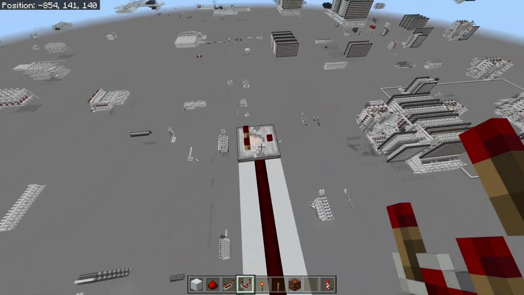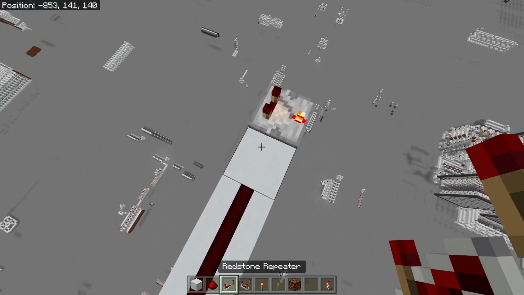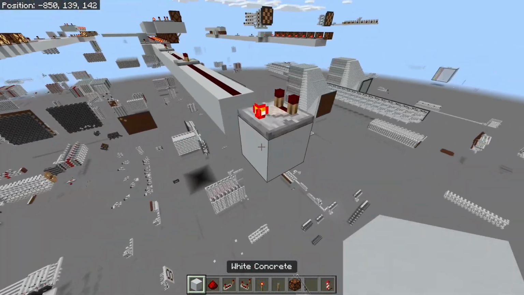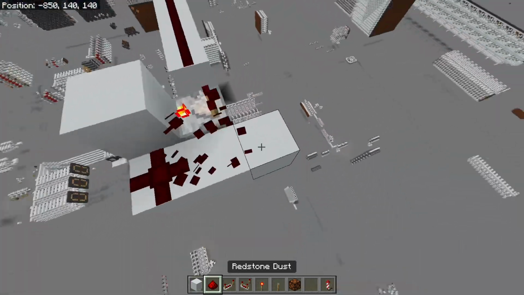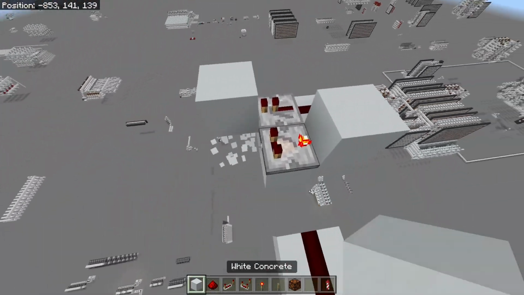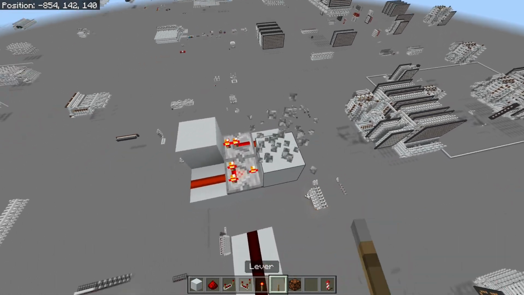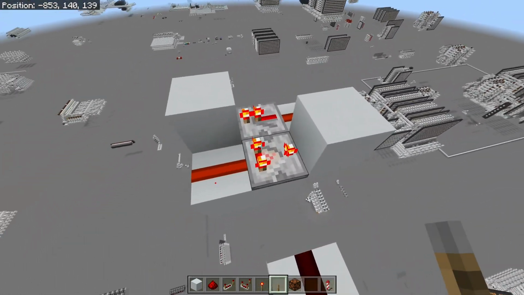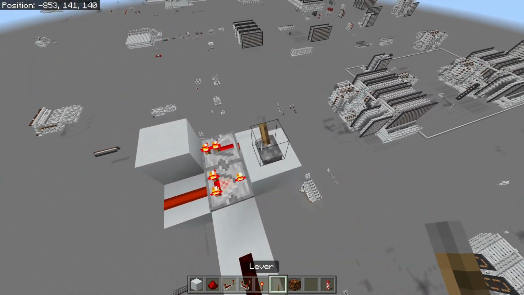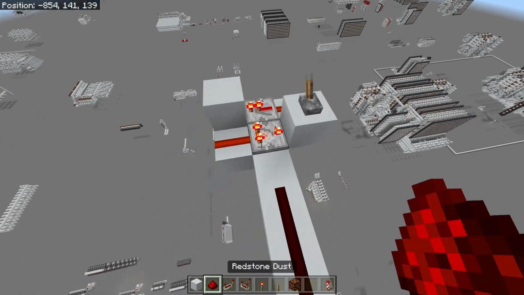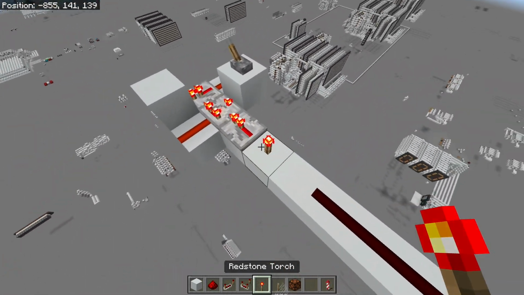The way the concept works is we have a comparator set on subtract mode, and it passes a signal back into itself like this. So what happens is, if we pass the signal in through this, it's almost like an SR latch. As you can see, we set it by passing a signal like this, and then we can also reset it by passing a full signal strength into the side like this.